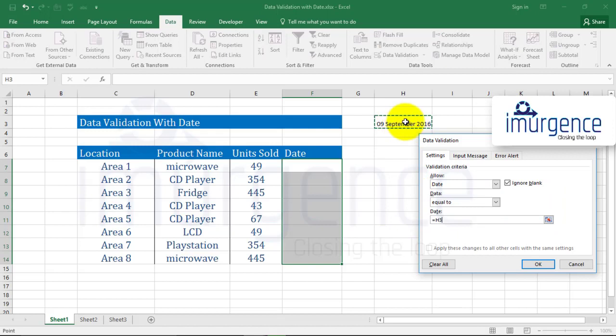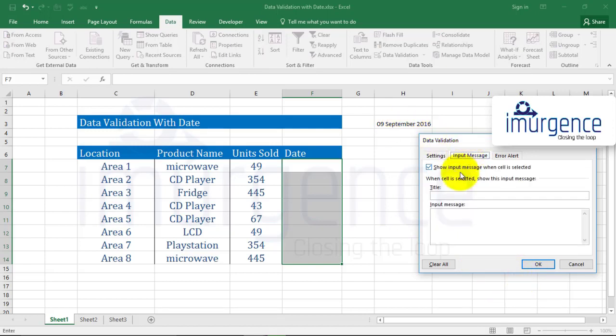containing that date. So like I've selected this, and I can give in any input message, like I can say guide. It has to be the date mentioned in cell H3. All right. It has to be the date mentioned in cell H3.